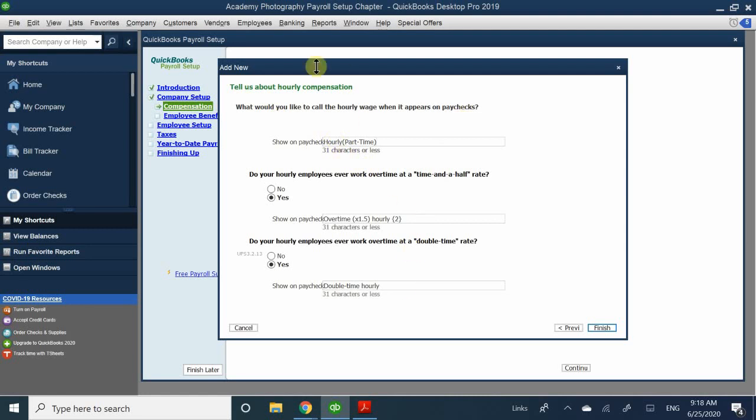And I'm going to go ahead and make sure I look at this. Do your hourly employees ever work overtime? No, because they're part-time, they're never going to work overtime. Okay. Do your hourly employees ever work overtime at a double? No, because we don't offer double time.